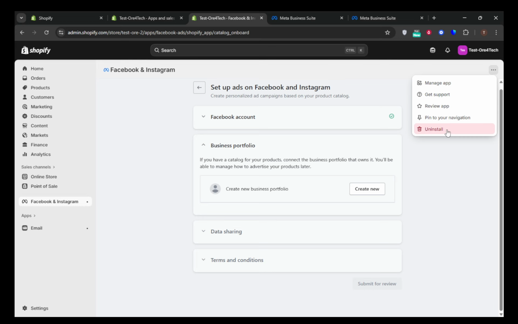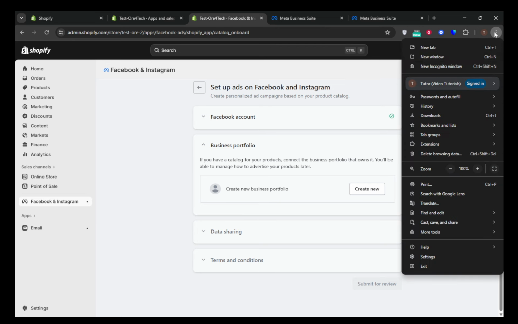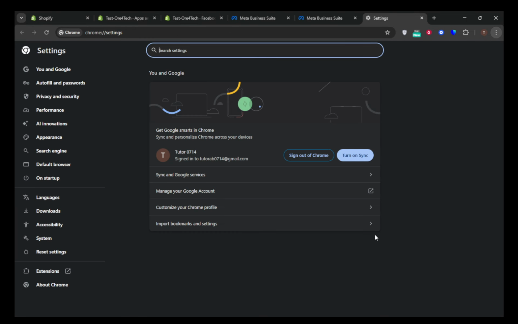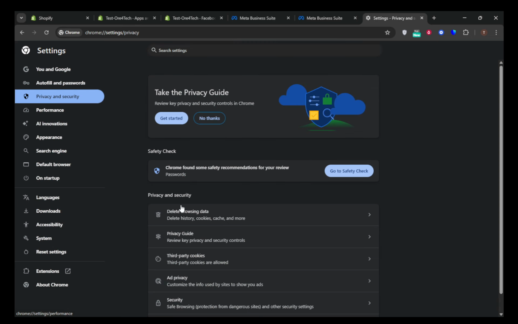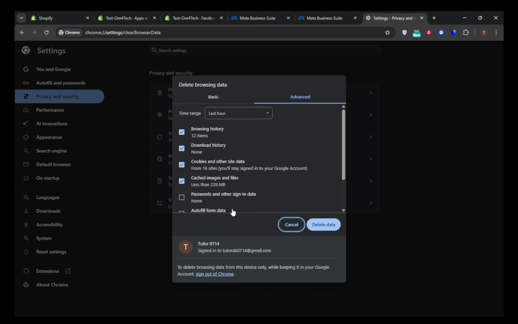As an extra step, consider doing this setup in a clean browser. Clear your cache or use an incognito mode to avoid any issues that might arise from cookies or browser extensions interfering with the process. By methodically working through this checklist, you should be able to resolve most issues when Facebook isn't working properly with your Shopify store. Stay patient and thorough, and you'll be back on track in no time.